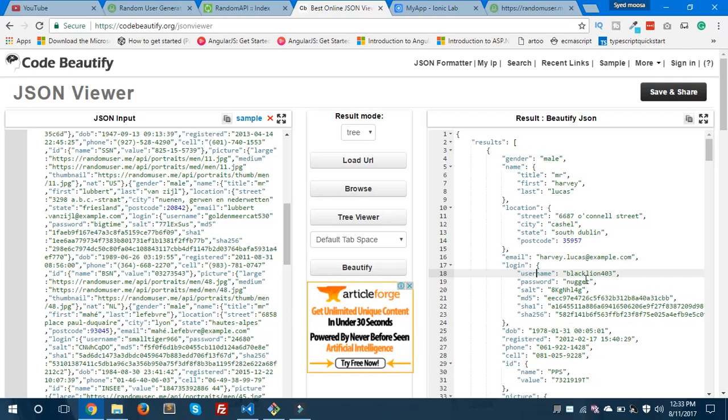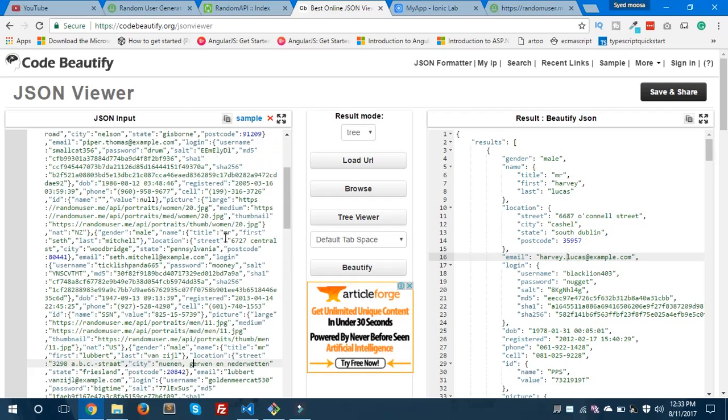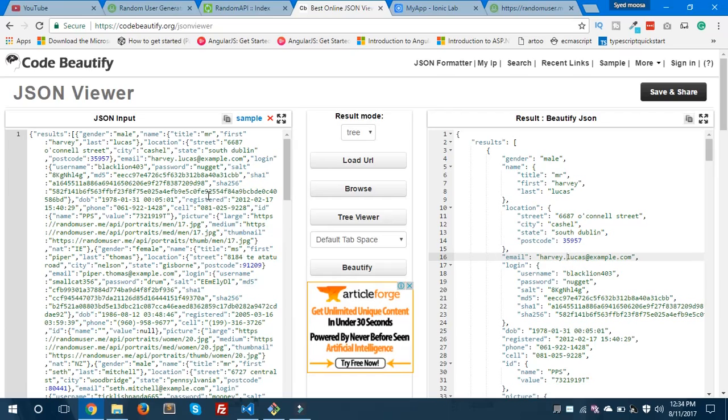Fields available in this JSON format. So this is a beautiful website to view the JSON data in a tree format. This was about codebeautify.org, and you can also parse your XML data on this website as well.